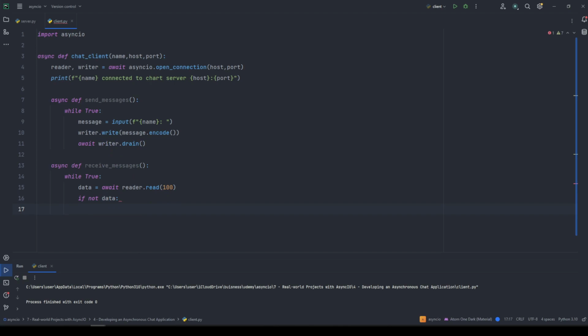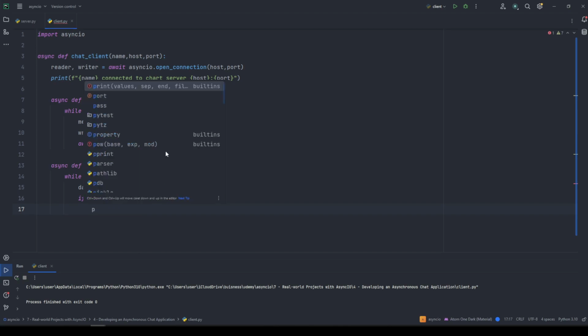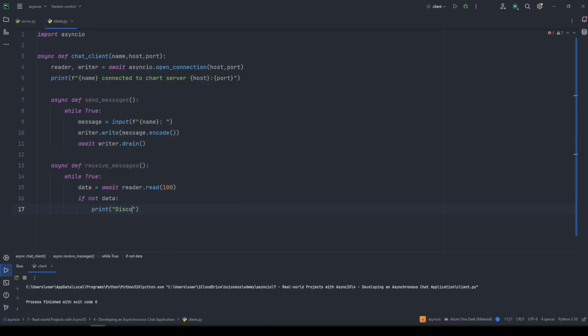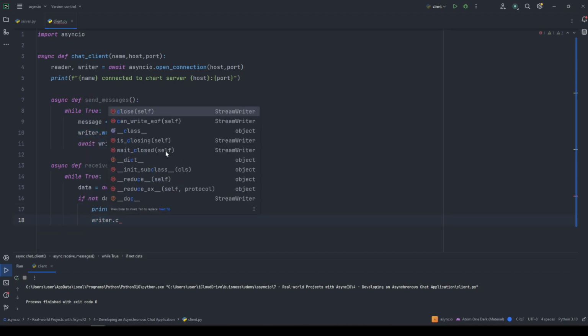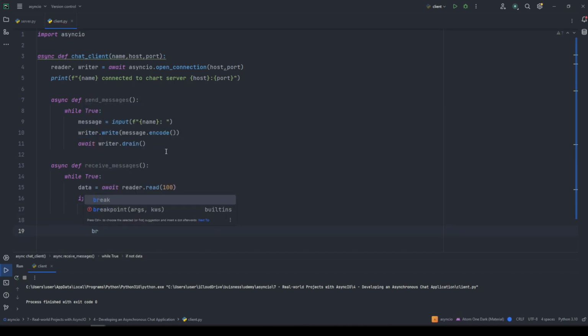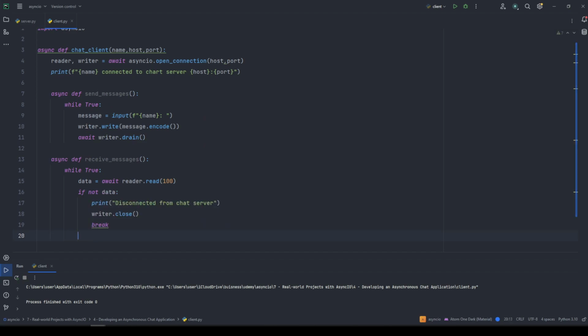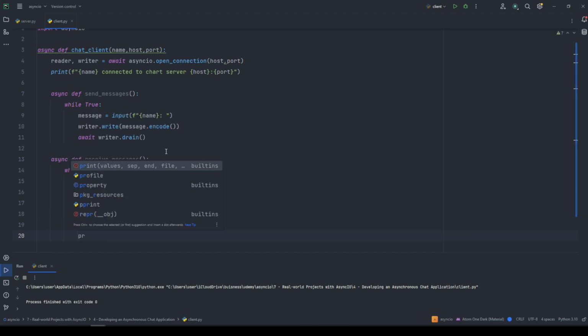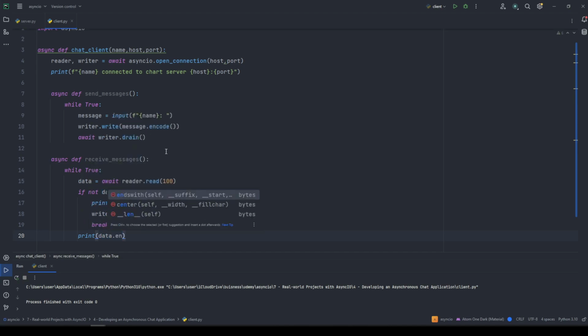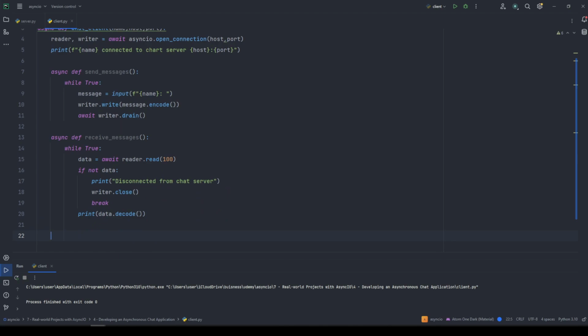data is empty, it is because someone closed the connection, we'll print disconnected from chat server, and then we will close the writer and we will break. If data is not empty, we will print the data. So data.decode. Okay, that's all.